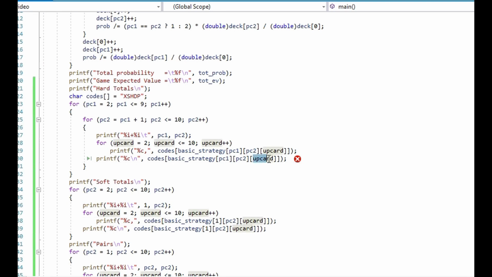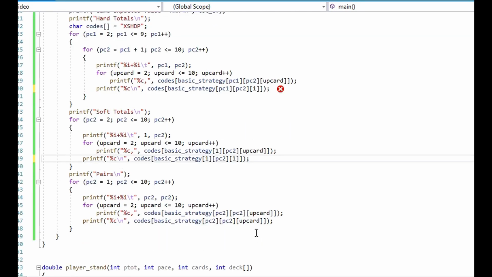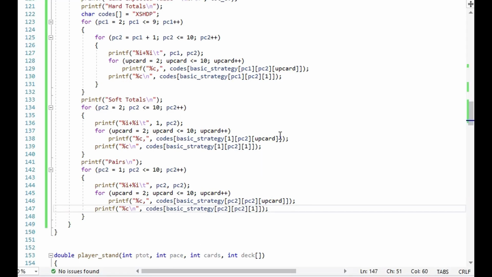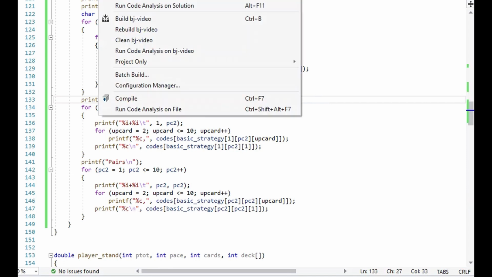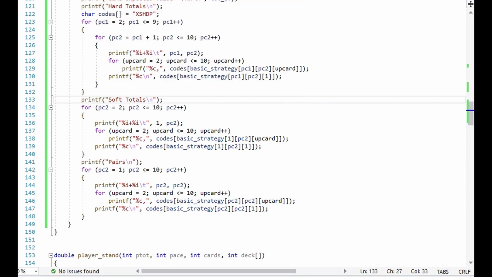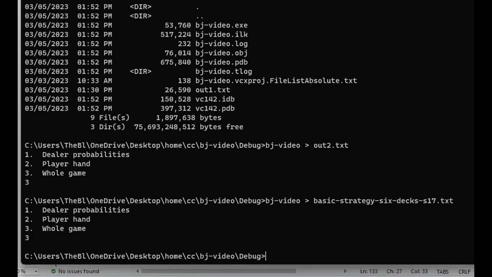And let me correct another mistake. Here where I'm printing out the column for the aces, I should use just a 1 for the up card. And let's compile this. And it compiled, and now let's run it. And I'm going to save the output to a file here.